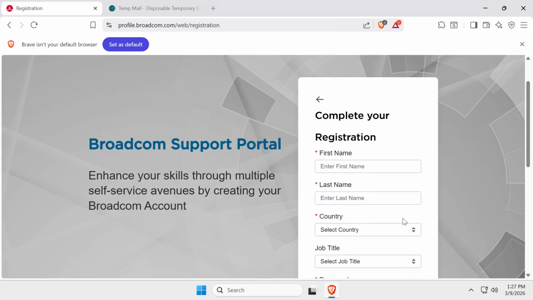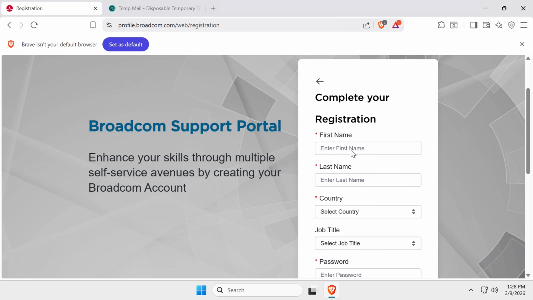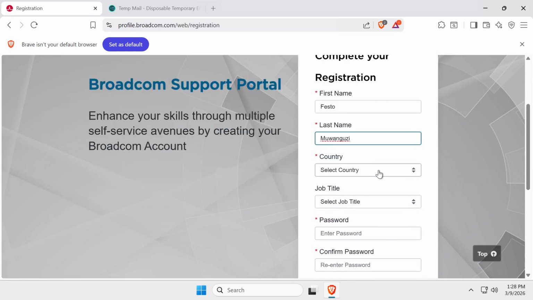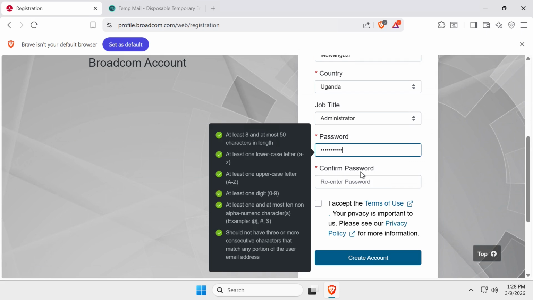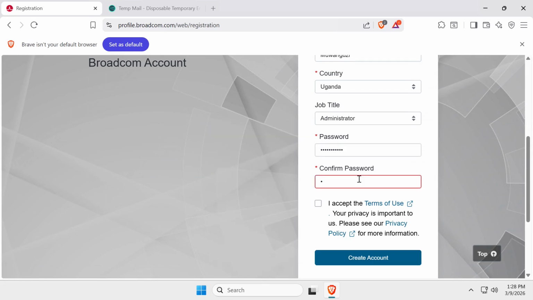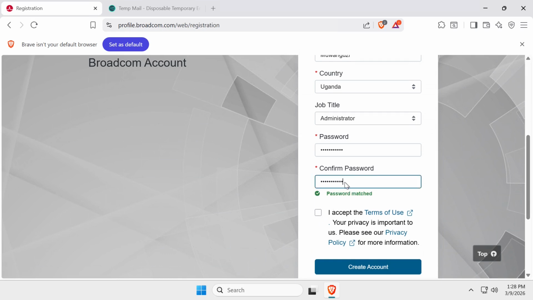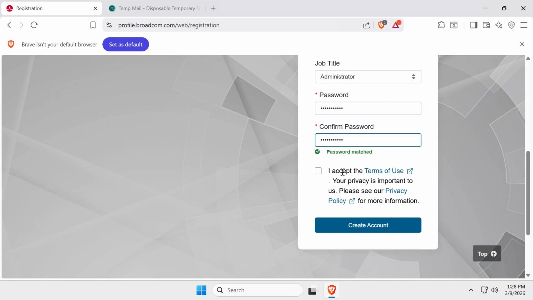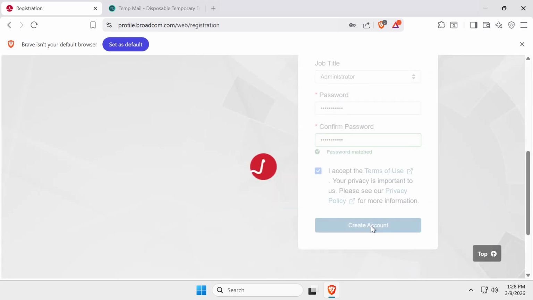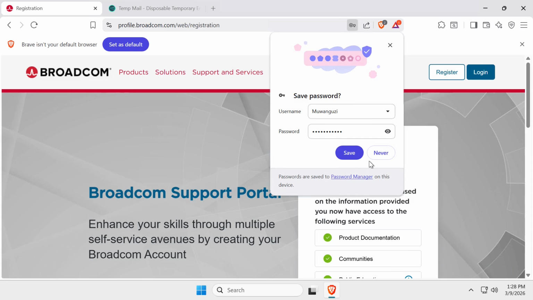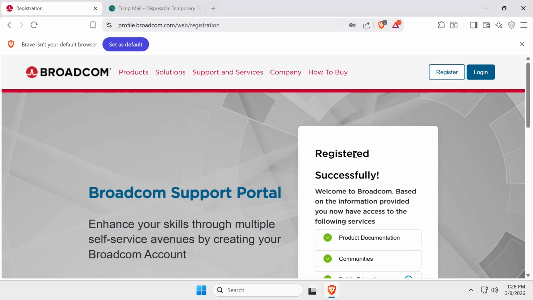So you will be brought to this page where you will be required to enter your specific details. So I'll enter mine very fast. And for that password, make sure you type a mixed character password. So when it matches, they will show you that it has matched, and then you go ahead and click to accept the terms and conditions. So I'll click on the terms and click on create account. You can go on and save your credentials for quick login.